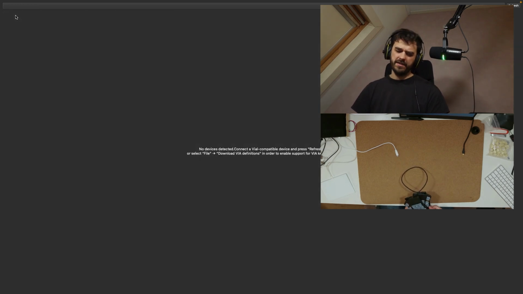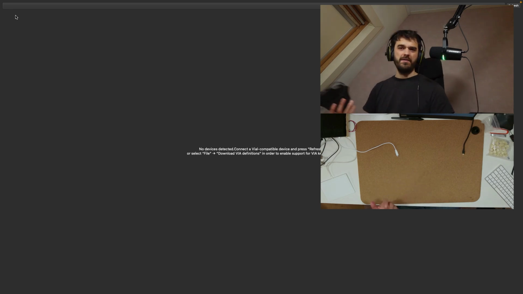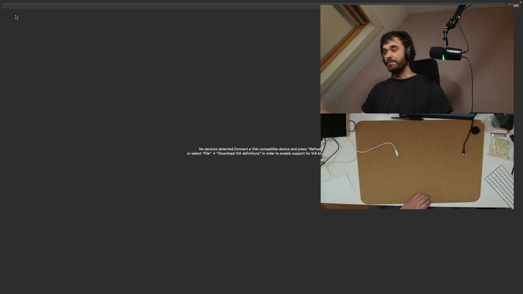But there's one extra thing I do want to show that is a little bit dependent on the keyboard that you are configuring. The keyboard that I've just shown you is relatively bland. It's not got any bells and whistles. It really just has a few keys on it. But there are keyboards that actually do offer a fair bit more.